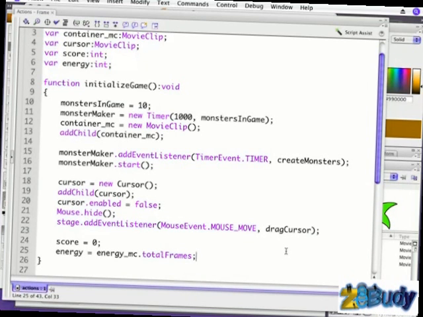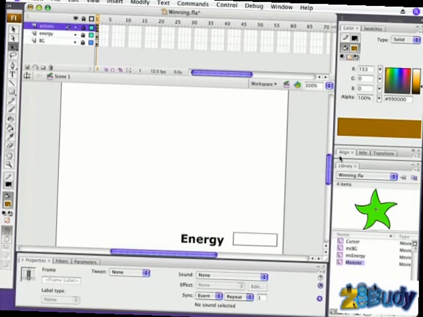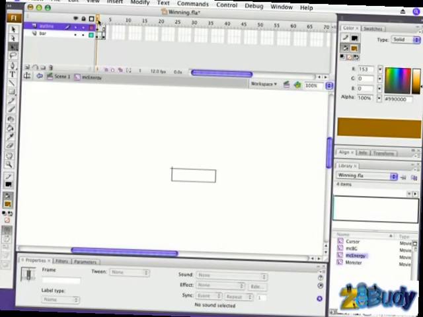Now let's step away for a second from this and take a look at that movie clip. So I'm going to close the actions panel and I'm going to double click mc_energy in the library. And it's really simple, it just has 3 frames. And so the energy would be 3. So each time we get hit, we go down 1. And if energy is less than 1, then we lose the game.